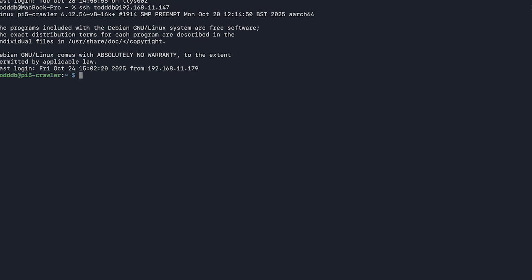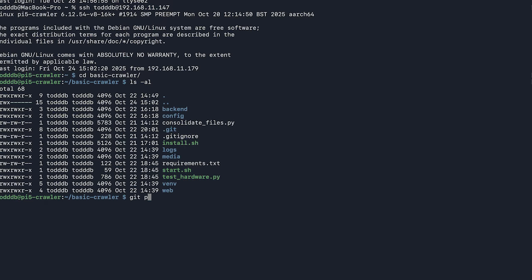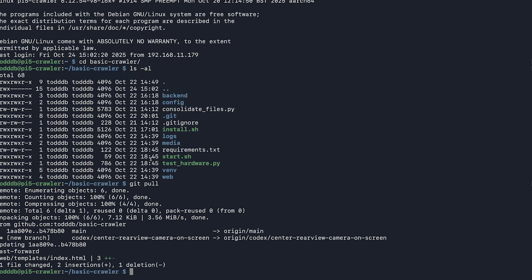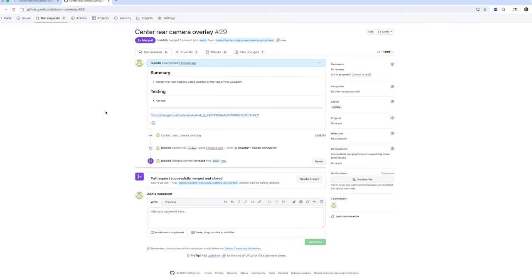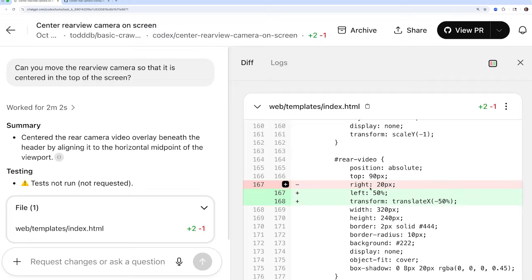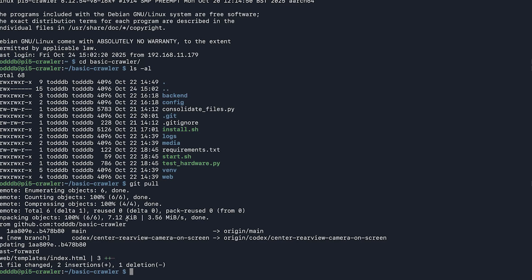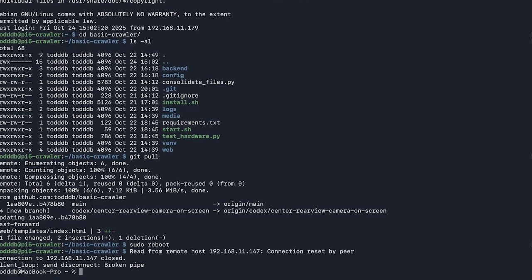switch over here. Now this is actually logging into the crawler itself. We're going to change over to the directory for the files, and here you can see all the files, and we're just going to pull down the changes from Git. We can see here it pulled down the changes. It got 3 changes, 2 additions and 1 subtraction, which if we switch back over to our Codex, there's the 1 subtraction, 2 additions, and now we're good. So the code's been pulled in, so we're just going to reboot the crawler, and that's it for upgrading it. Now let's log into the interface and see how it actually changed.